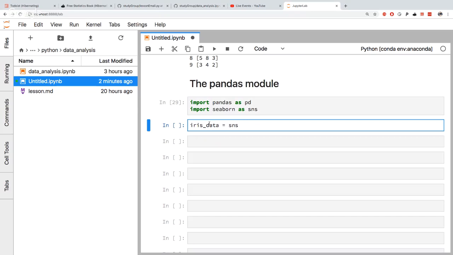This is the iris data set on flower shape that was collected by, I think, Ronald Fisher, back in the 30s or something. Really famous data set for use in R and Python. It comes from the Seaborn package. So we imported Seaborn as SNS. So sns.load_dataset, and the data set is iris. And so this is basically how we'll load that data set.